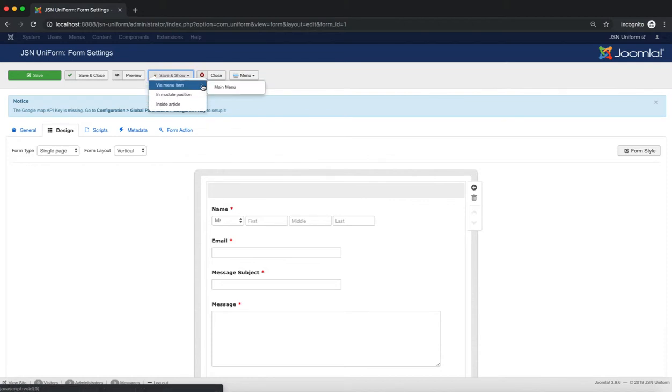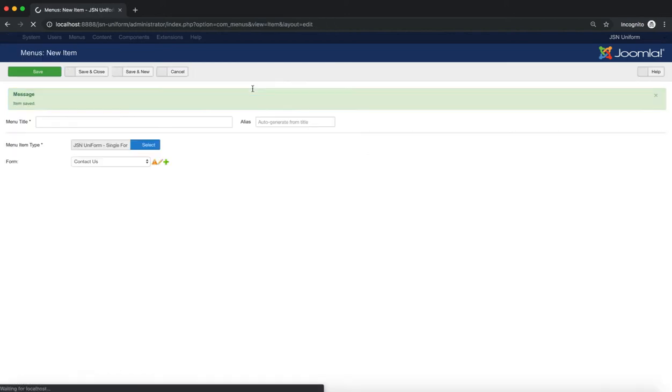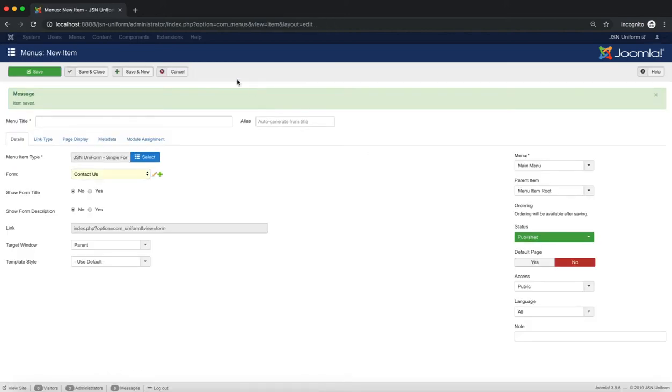The first is Present via Menu Item. Click on the Save and Show button, then select Via Menu Item, and select the menu you want to show the form on. We'll show the form on the main menu. After selecting, the Menu New Item page will be shown. We need to enter the menu title. The form that was edited before will be selected automatically on this page.